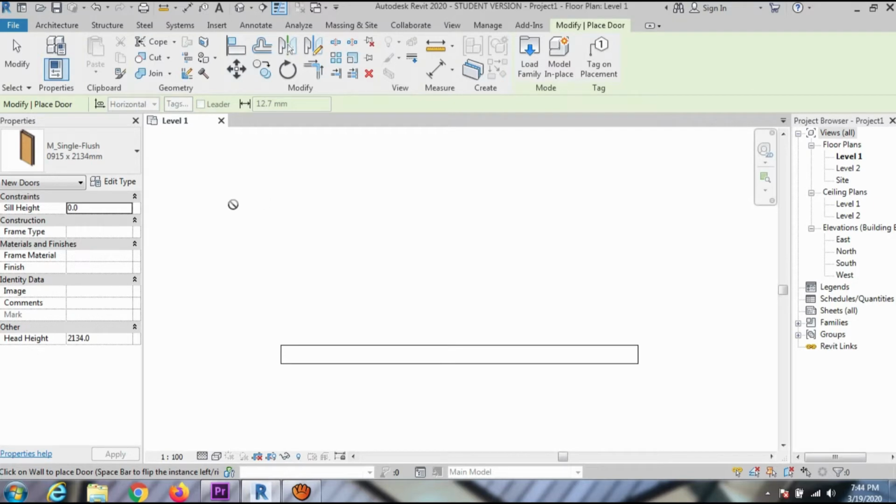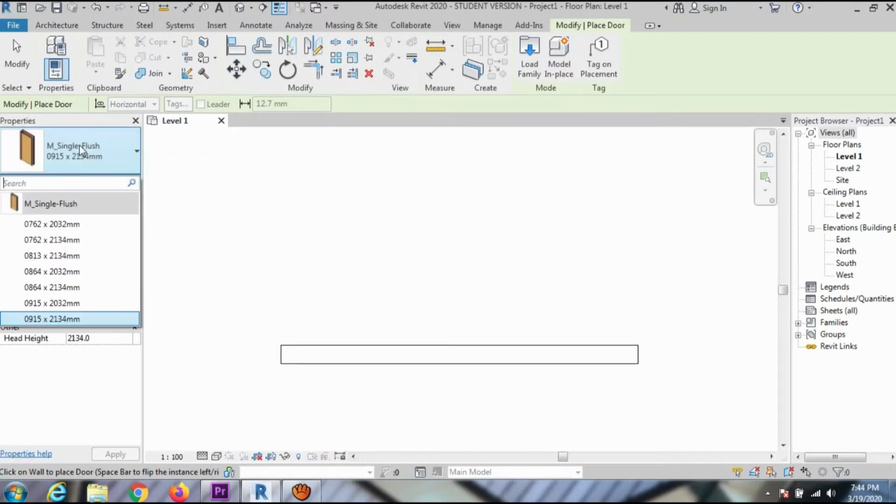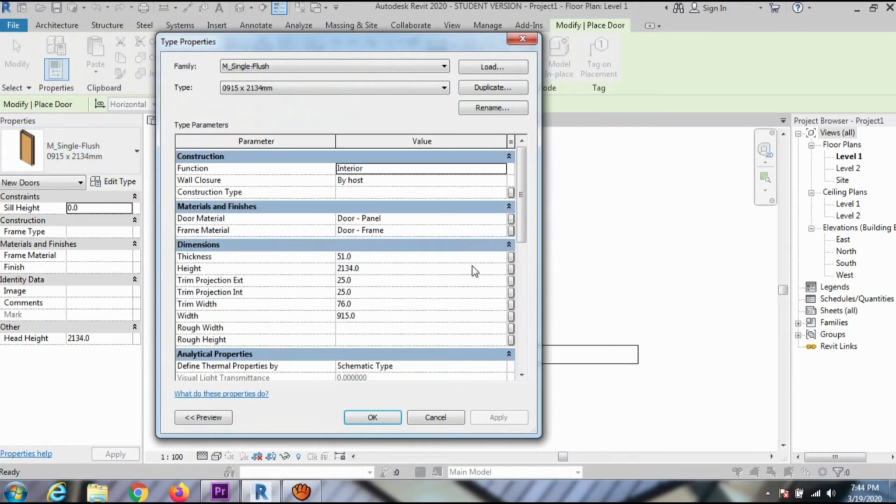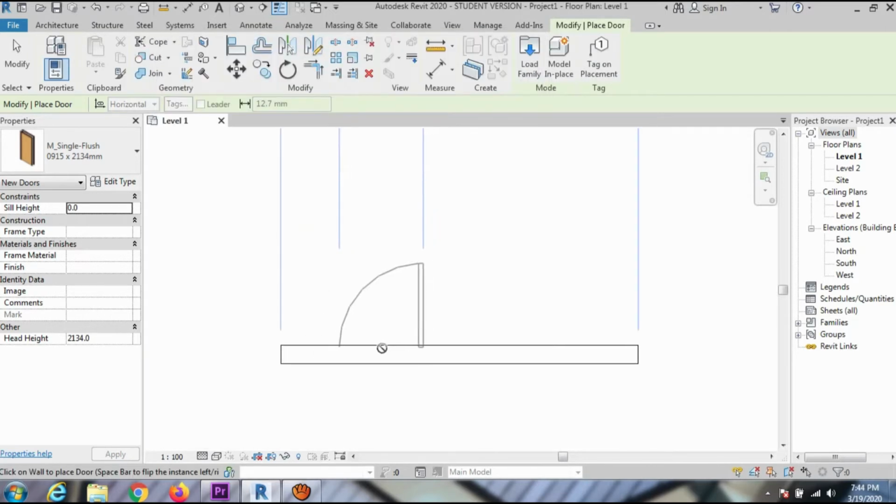For door size, use Type Selector in the Properties palette. These are the standard sizes. If you want to customize them, go to Edit Type and here you can change the different parameters, for instance, height and width. And now, simply move your mouse over the wall to place the door.